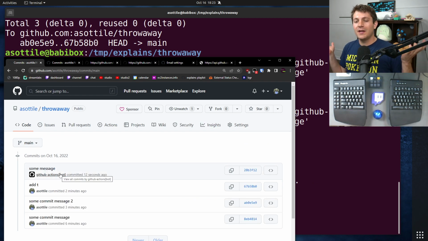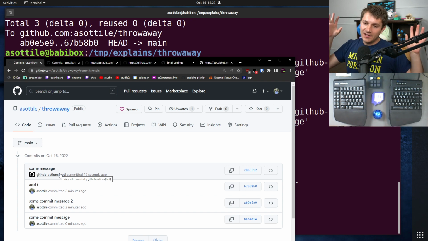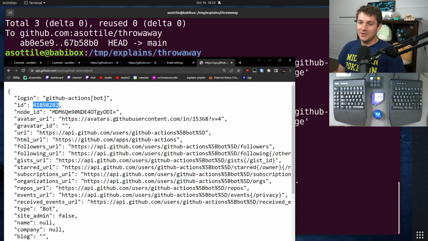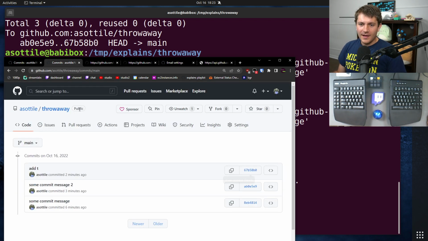And this might be useful if you're writing your own bot or if you're making an automated commit during GitHub Actions or something like that. And that's how you can associate that. And using the API, you can figure out that URL. But anyway, just wanted to show this. You might find it useful.